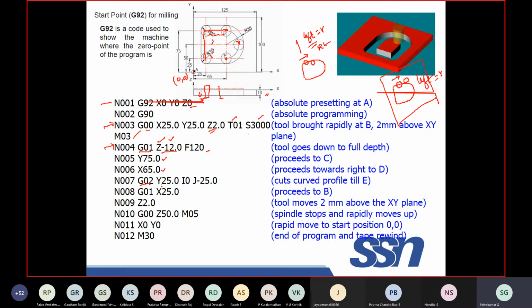Next, I am defining the center point of the circle. The center point I am defining by I and J. Here, from the start point, how much distance in x and y direction, that is defined by I and J. Here I value is 0 because the x coordinate value of the center point and start point remains the same, but y is offset by 25 mm. Therefore, it is in negative direction. So J is minus 25 given here.